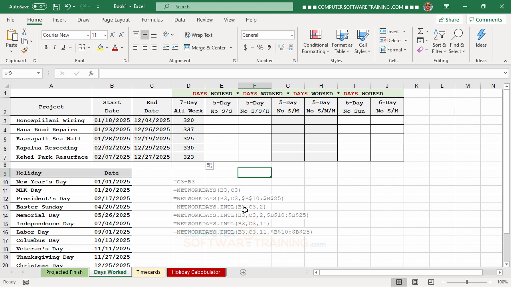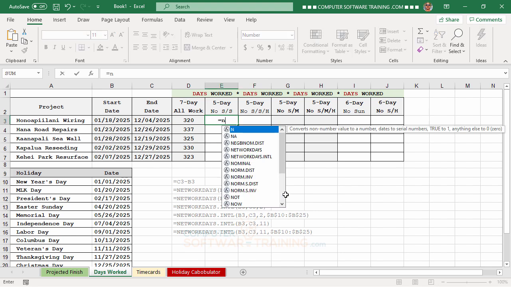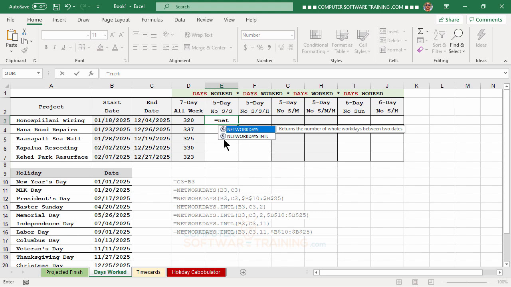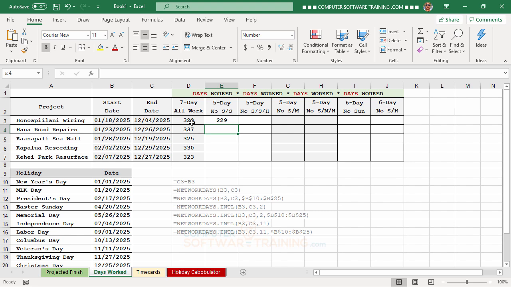Now this next one is going to be the fact that we don't work Saturdays nor Sundays, how many days are in between these two dates, skipping over weekends, right? Or I'm sorry, not holidays, but weekends. So we'll click onto here, type in equal NET. There's our NETWORKDAYS. So we just do a double click on that. One thing it needs to know is the start date. Well, there it is, right? Comma, and then here's the end date. There we go, and that's it. Enter that in, and there we go.